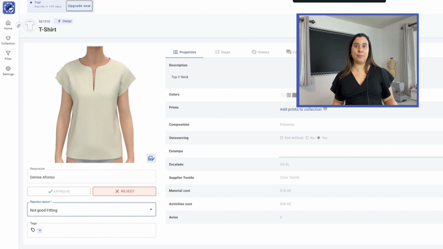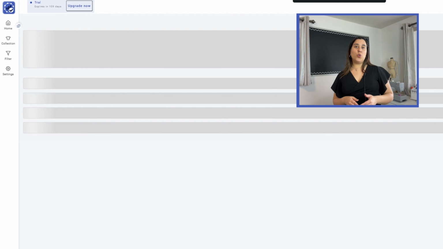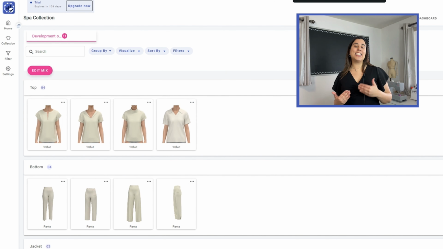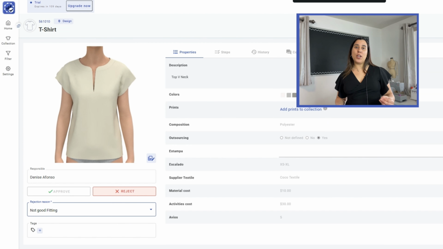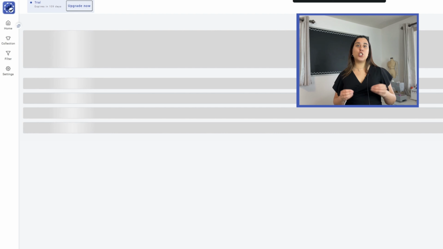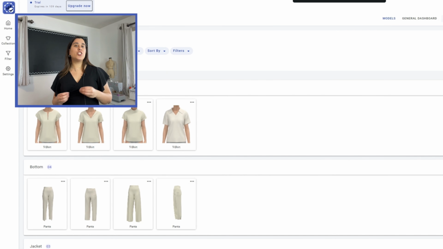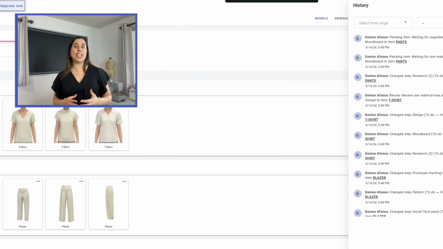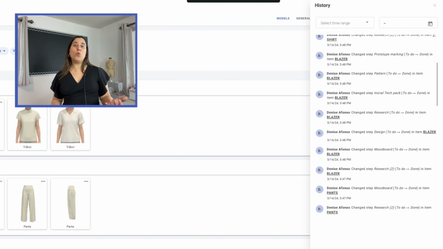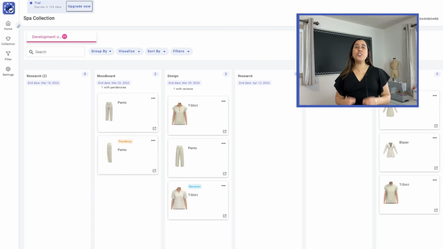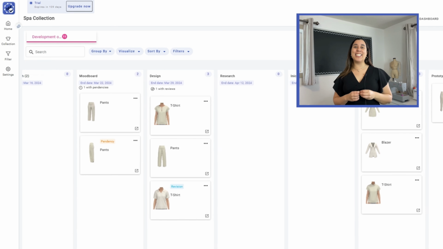of that garment. In the Step tab, you will see which production steps that garment needs to go through until it's cut, sewn, and ready for sale. You can configure these steps in the settings, adjusting them to your company's needs. You also have a history section where you can see which member has been working on this garment, and a comment section.